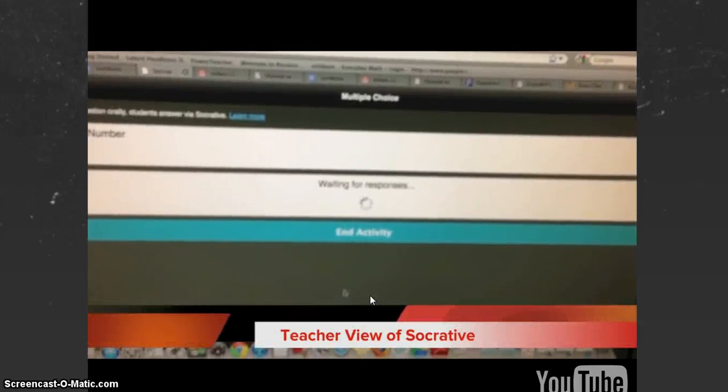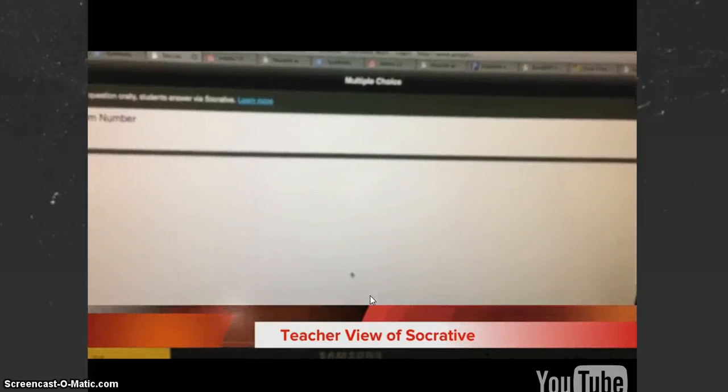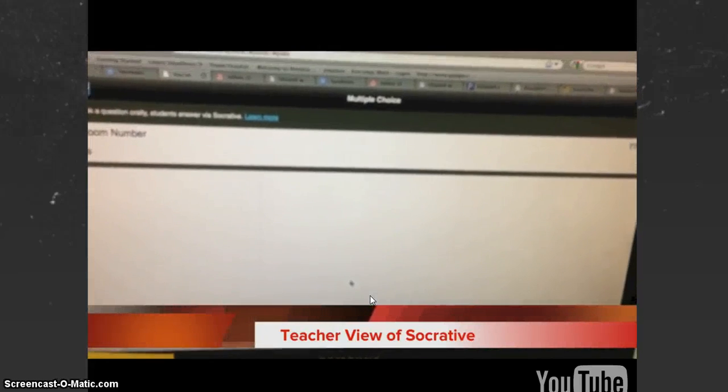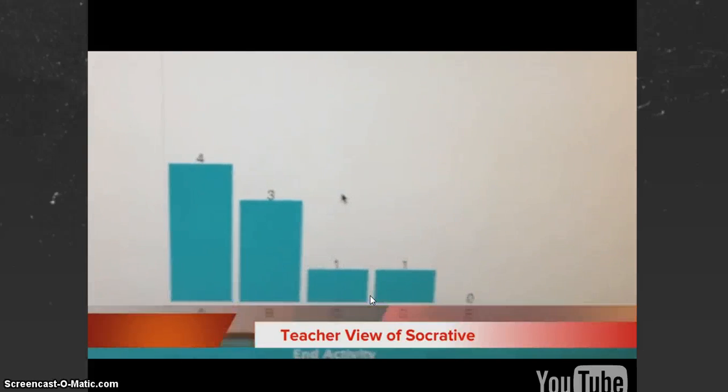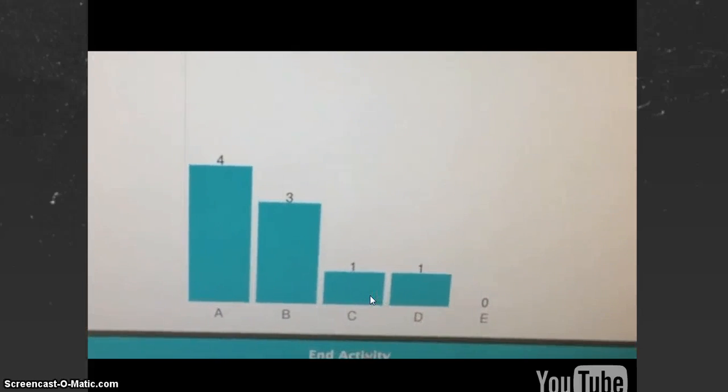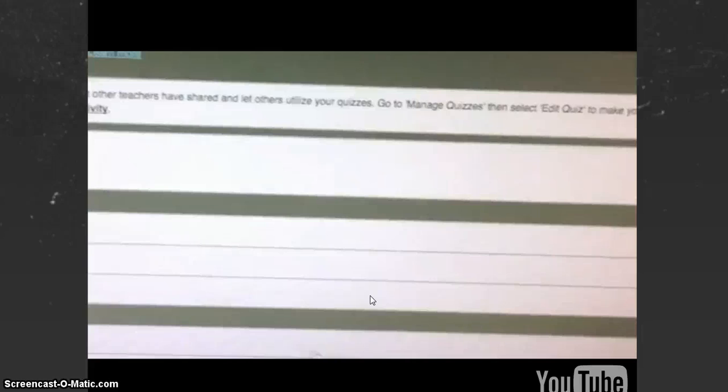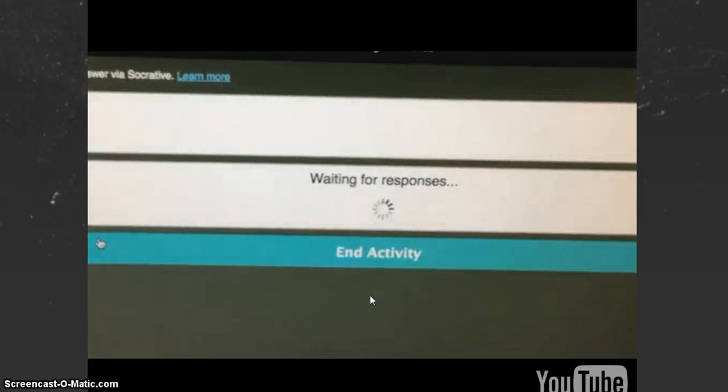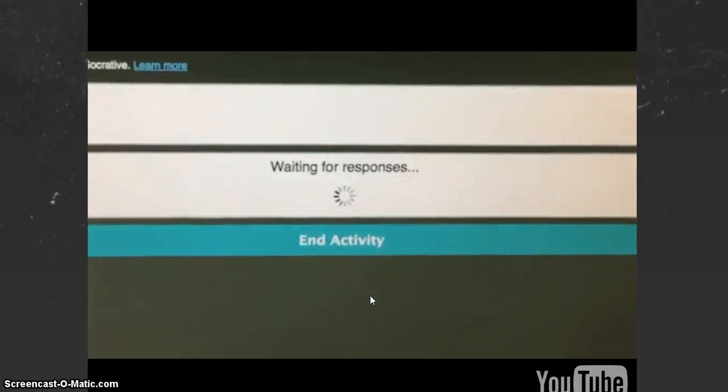So right now my students are answering the questions on their computer. As they do, I'm going to see their answers pop up on my screen. Alright, once you're done with one question, it's easy to go on to the next one. You just hit End Activity, hit multiple choice again, and then that resets what the students see on their computer.